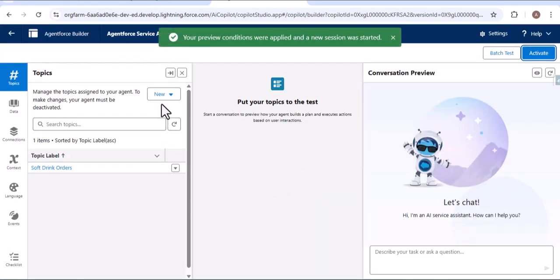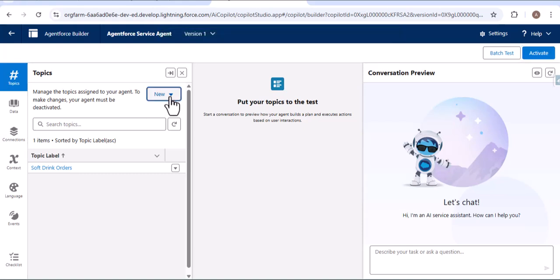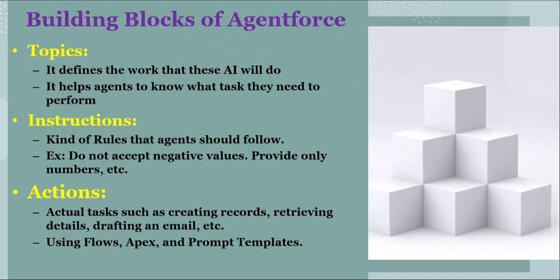And now here you can see, here we have the option to create a new topic. From here you can create the new topics as per your requirement. For example, you want to assign a topic for the account information, then you can create the topic, give the classification and then scope. So these are the topics in the Salesforce Agentforce. Now we have instructions. So the instructions are the kind of rules that the agent should follow. For example, do not accept negative values or provide only numbers, etc.